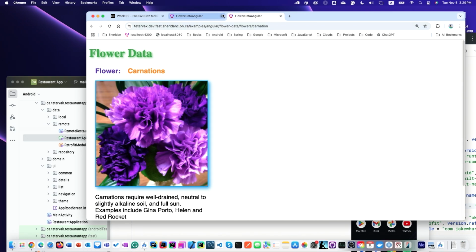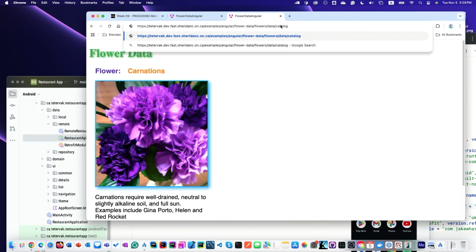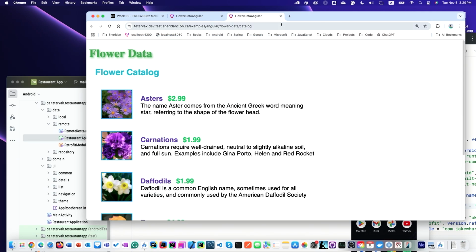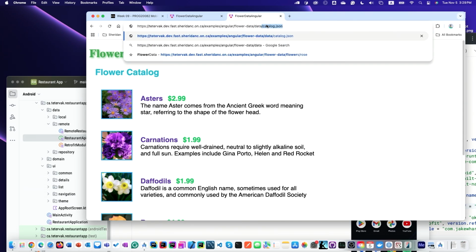Okay. So this has address and that serves data. Flowers, and instead of carnation, I type data/catalog.json. Okay. Enter. No, I made mistake. Angular flower data. Angular flower data instead of catalog. Data.